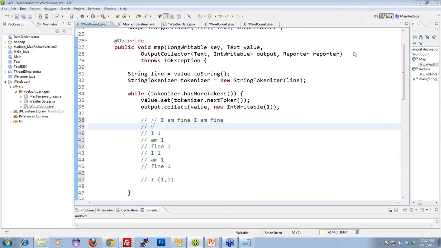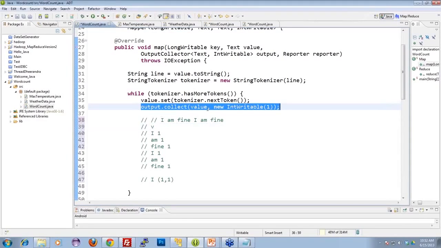What is happening here? Whenever you get a value, you say new value will be assigned a value, new IntWritable, output.collect. Okay, value and new IntWritable. So this is what is going to make something like this. Whenever you find a new token, in this I is a token, am is a token, fine is a token, then again I is a token, am is a token, fine is a token. Every time you find a new token, you print new iterable 1 along with it. Okay, is that clear to everyone, even to the folks who do not know Java?